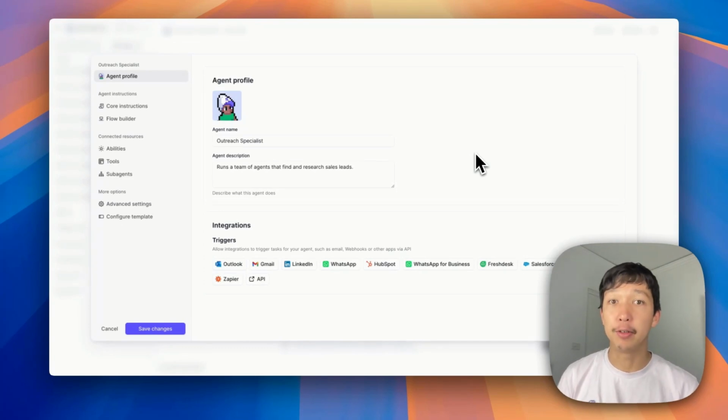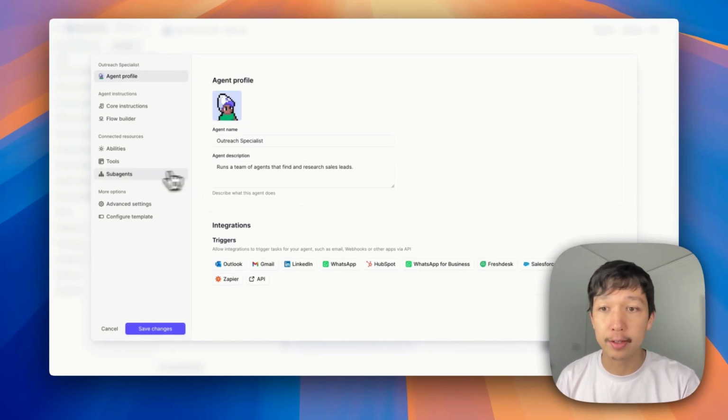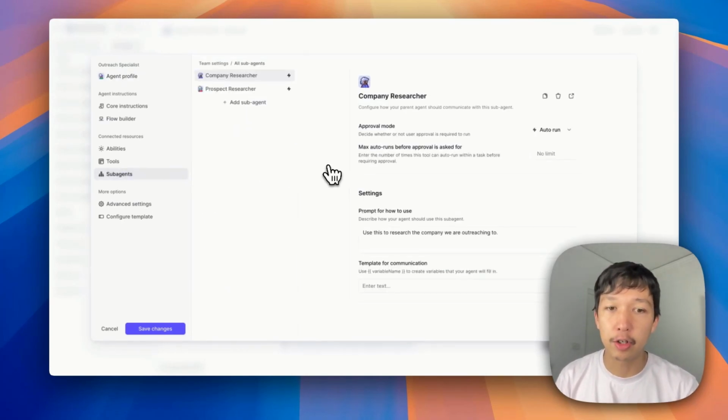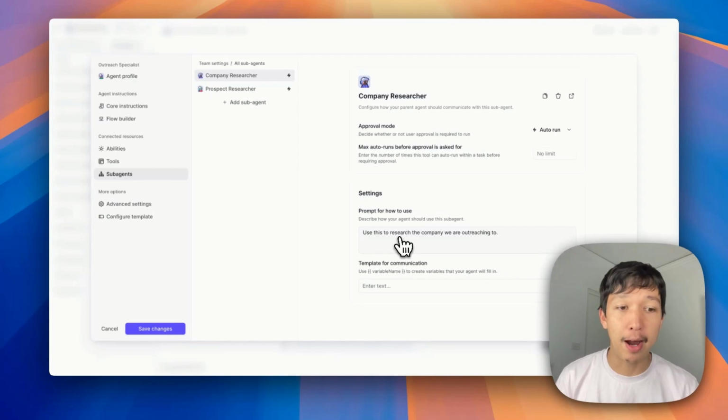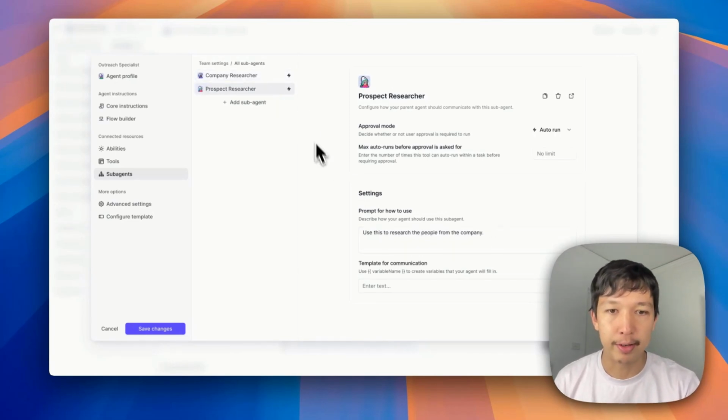We have an agent called the outreach specialist. It's sort of like a dummy agent. Let's imagine we're part of a sales organization. We want to do outreach to potential prospects. We've targeted some companies. And so we have this outreach specialist that has two sub-agents. It has a company researcher. And you can see here, we've told it, use this to research the company we're outreaching to. And then we have a prospect researcher, use this to research people from the company.